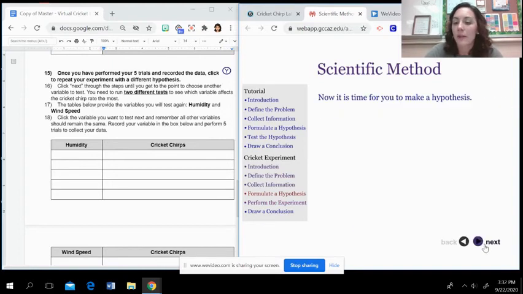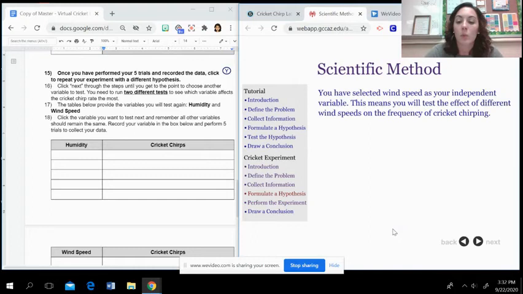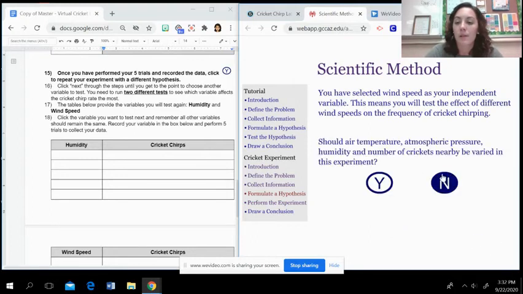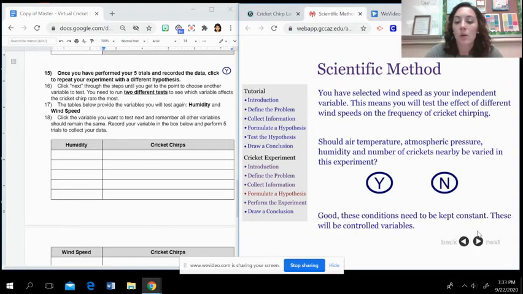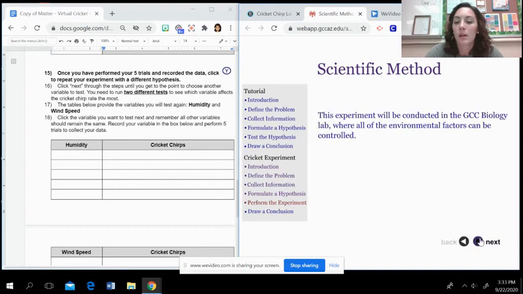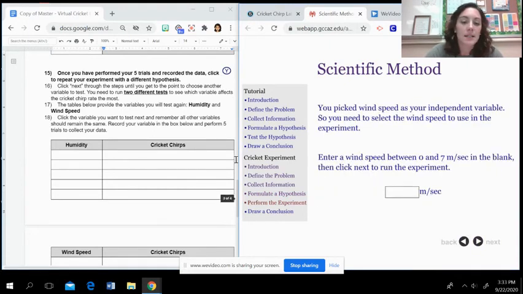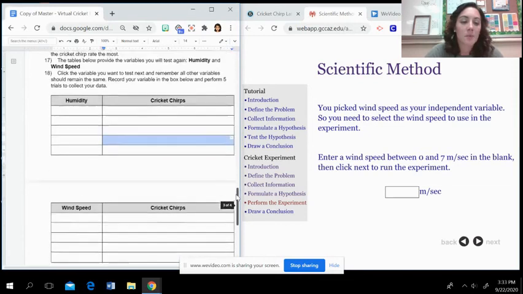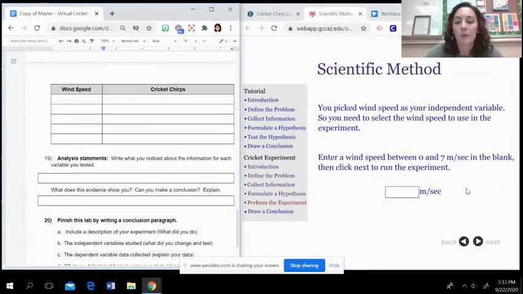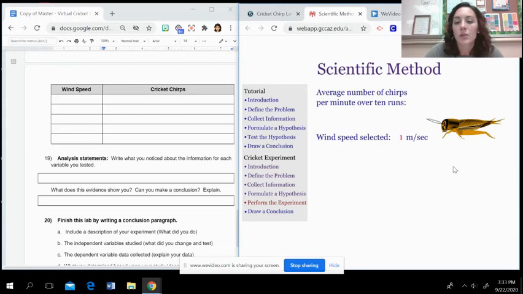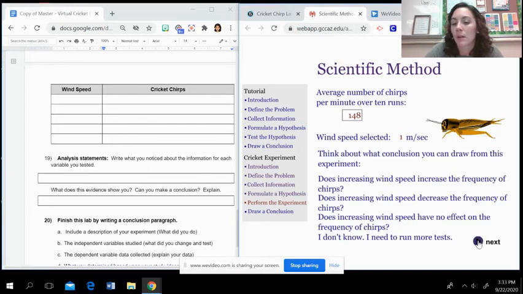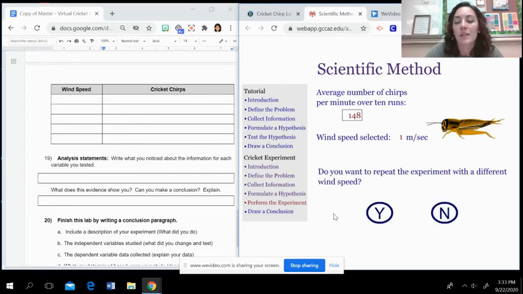We're going to go back to our variables list. And this time we're going to click wind speed. Again, all our variables should remain the same. So click no. And we're going to perform our experiment testing wind speed. And on your lab document, you are going to record that data for this 3rd variable. So this one is between 0 and 7 meters per second. You're going to choose a wind speed and then record your cricket chirps. This last one you're going to do 5 times again.